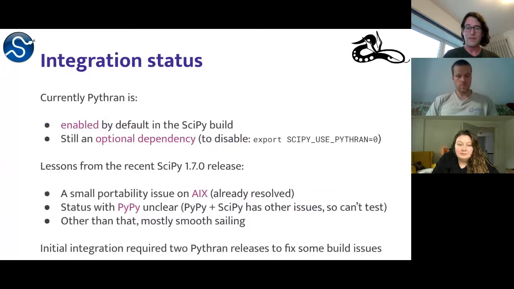So where we are at now is we just shipped the SciPy 1.7 release that has Pythran code in it. It's also enabled by default, but it's still optional. So you can just set an environment variable to turn it off. And then you get the pure Python version or the Cython version, whatever it was before. There is a fallback.